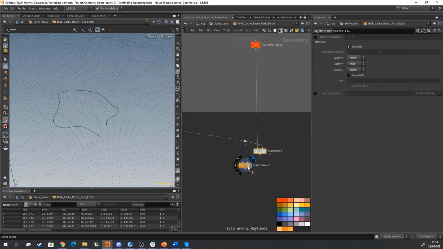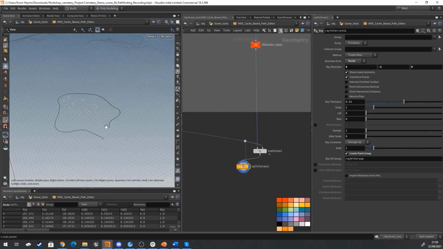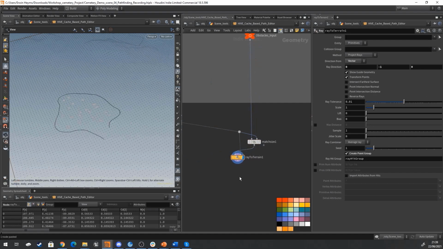If we plug this into the ray node, then now the obstacles will actually sit on our terrain, and that means that we can now use them to obstruct our path points and remove some of them.